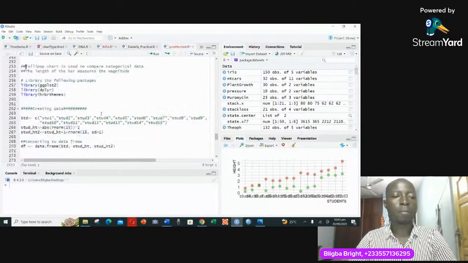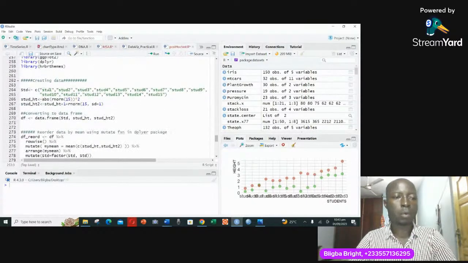First of all, I don't have any data around, so I decided to create my own data. I created the students first, and I call each person student 1, student 2, student 3. I created their height in meters. I'm using the absolute values of rnorm, the normal distribution function, to create that. I'm creating just 15 of them, and I'm multiplying each of them by 2. So that's what I've done there.